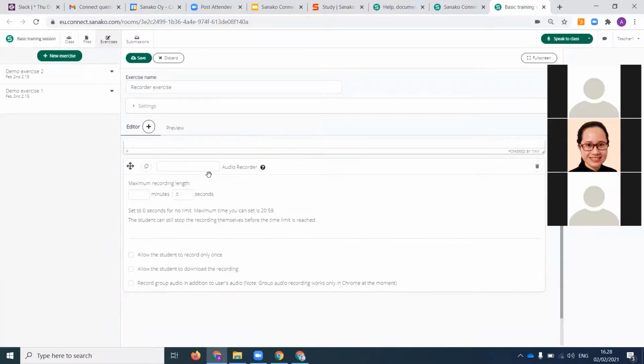Below, we have the simple recorder. We have a bunch of options here, but we don't have to touch anything for this exercise. The options here, we can define the maximum recording length if we don't want to receive 20-minute long recordings from our students, for example. We can just set it to be, for example, 10 minutes if we want.